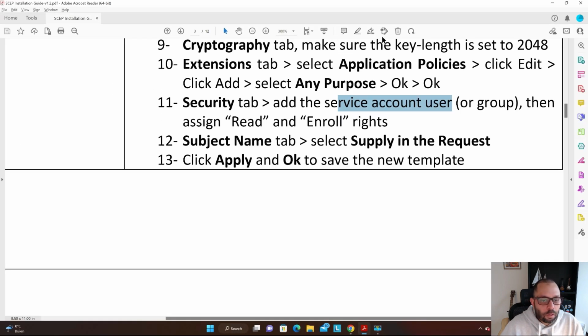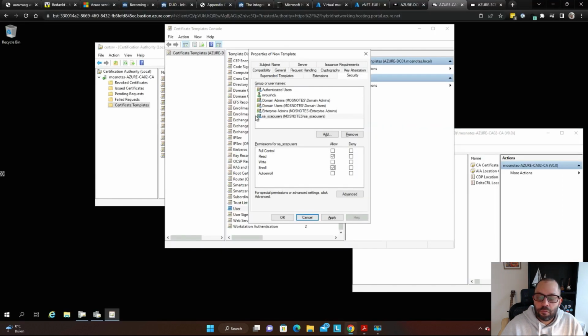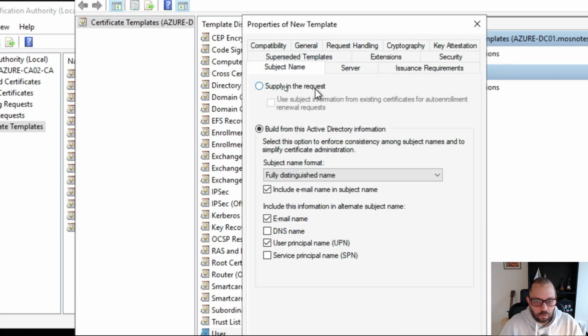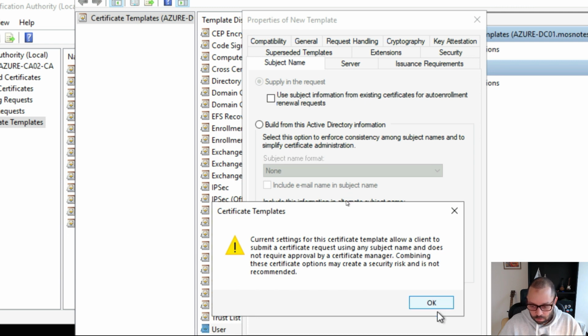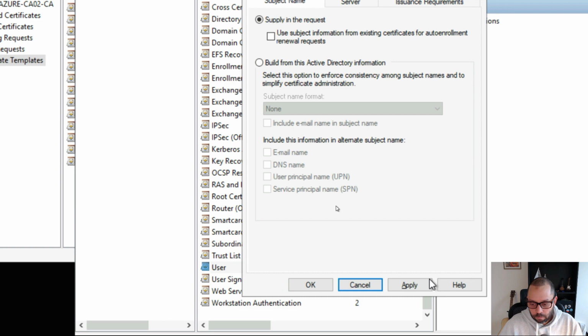Yeah, read and enroll. Now the subject name, this is very important also because I faced an issue because of this setting. You need to set it to supply in request for the subject name of the certificate. Let's go here to the subject name, and make sure that it's set to this one. Let's ignore this message. Okay, we are all set. Let's apply.